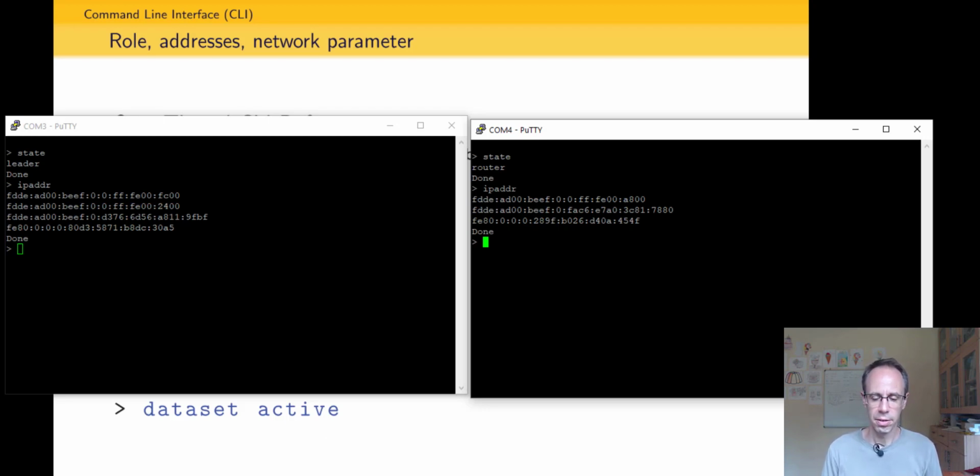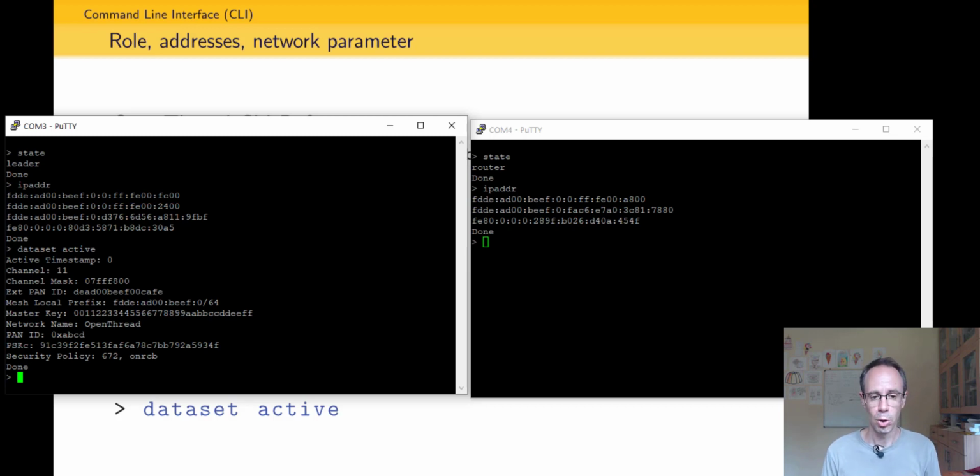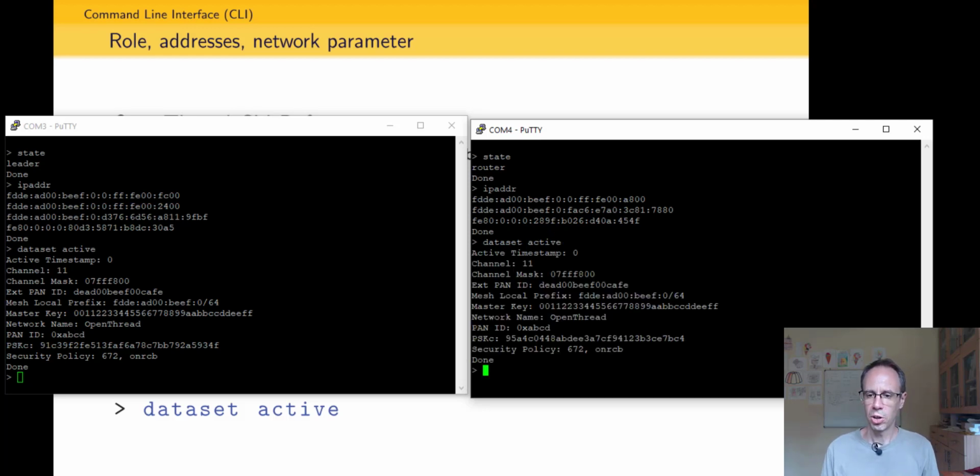The next command is dataset active. It shows us the parameters of the network, like the channel mask, the extended PAN ID, the mesh local prefix, the master key for the encryption, and so on. It's of course the same with the other device. If not, they wouldn't find each other. Same channel mask, mesh local prefix, PAN ID, and so on.